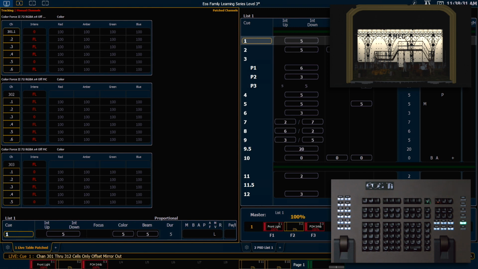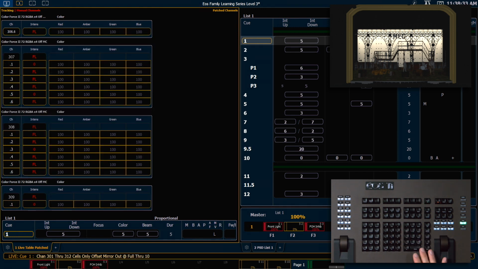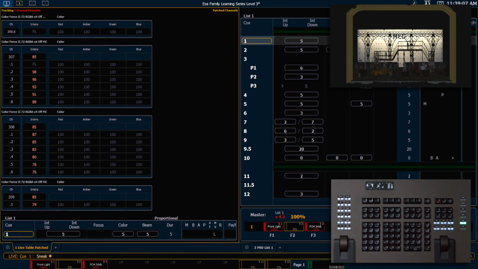So from here, if I say full through 10, we're going to get a nice gradient, hot in the center and dimming down to 10% on the ends of the cells. Since these are now set up as multi-cell fixtures, we'll get a lot more granularity than we did when we could only control the fixture as a whole. Let's go ahead and clear sneak enter.